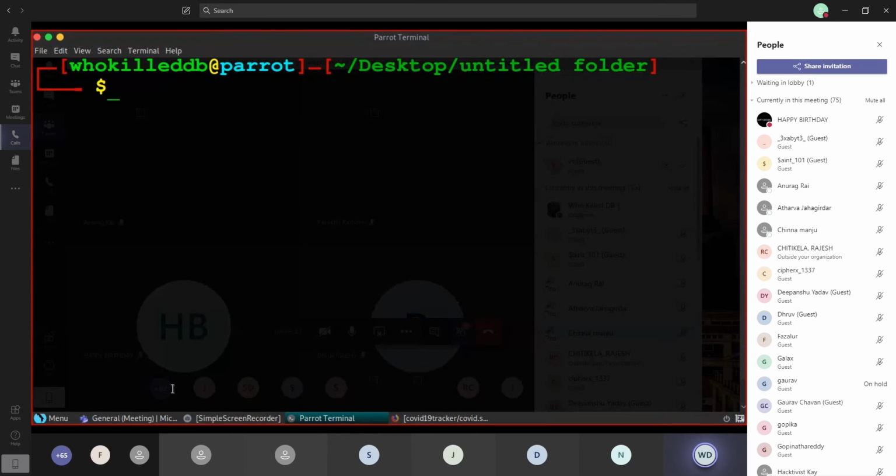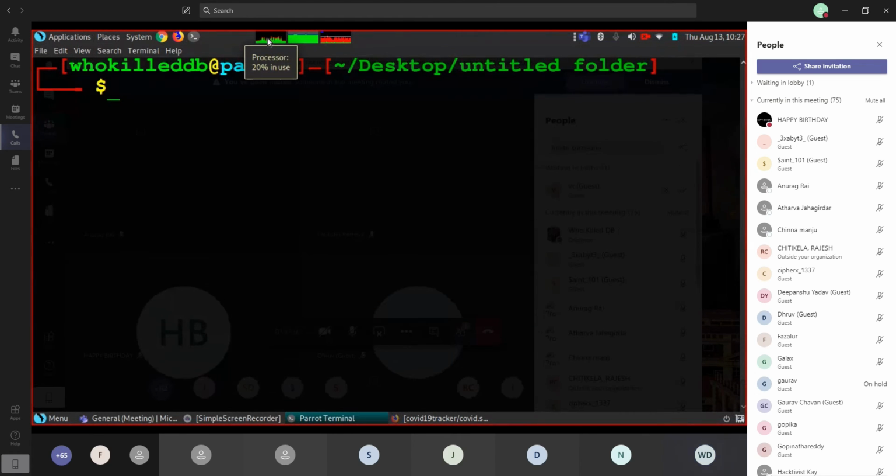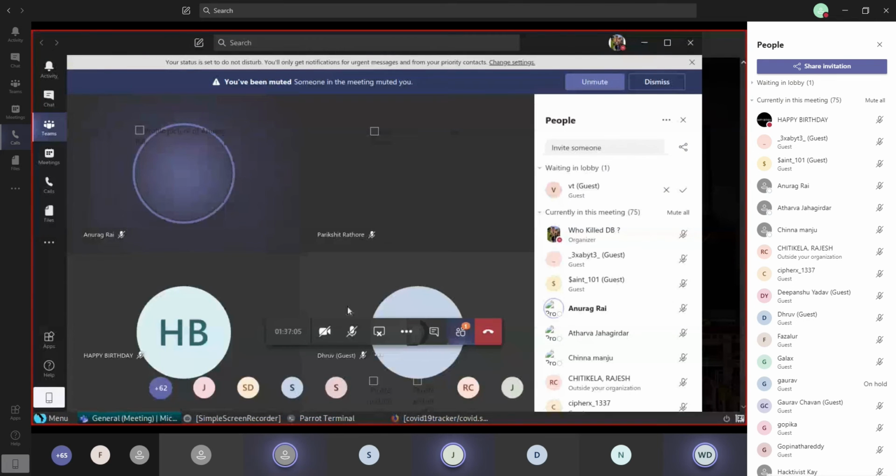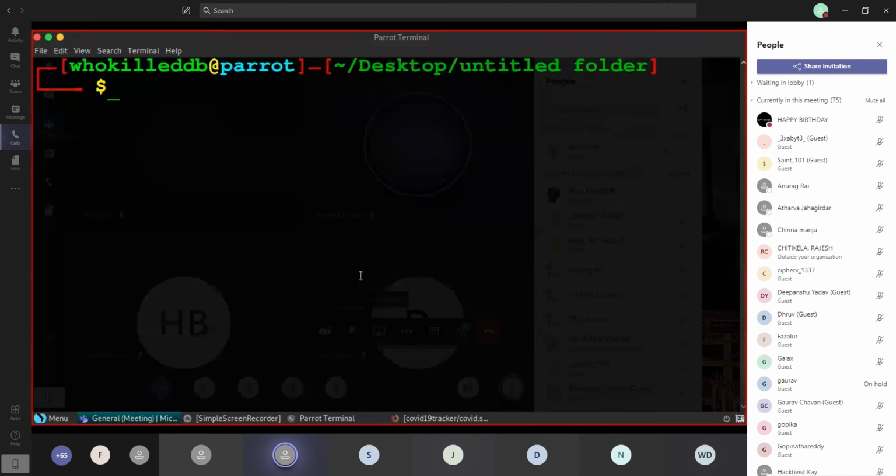In Linux we have similar utilities, a lot of utilities. As you can see on the top panel, there are three little items here. Hello? Yes, sir. You have muted yourself. Okay, can you hear me now?